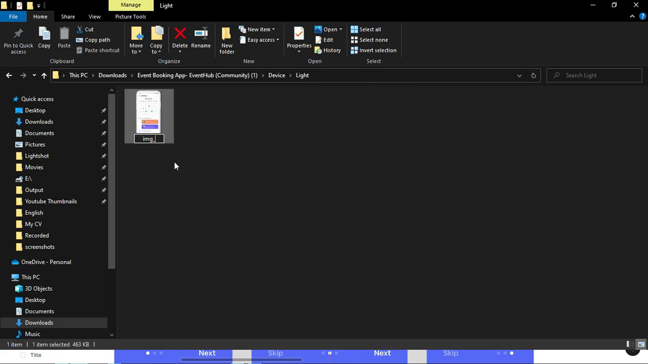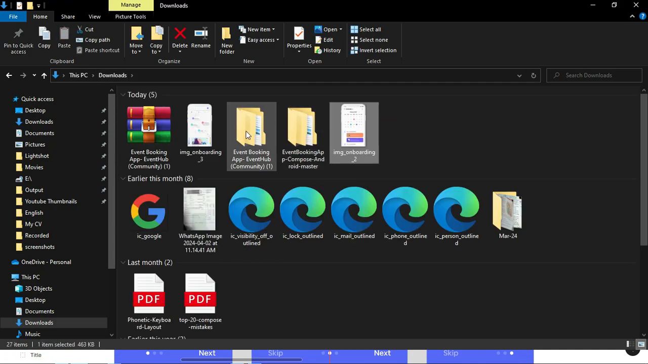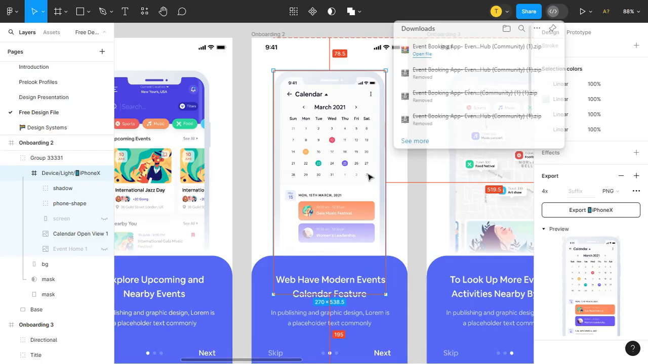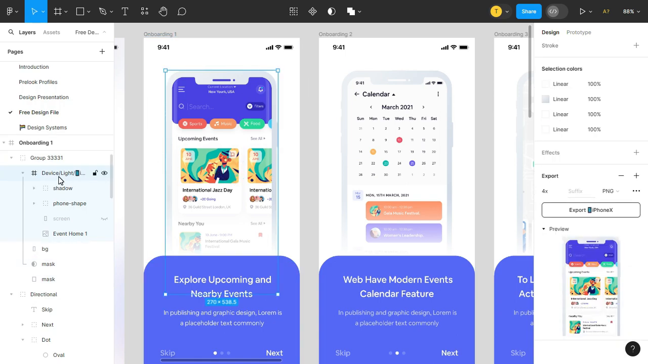This one is IMG onboarding 2. And the next one is the first image. Double click on it, select this phone device and see the preview in here. It's showing perfectly with frame and picture, so export it.